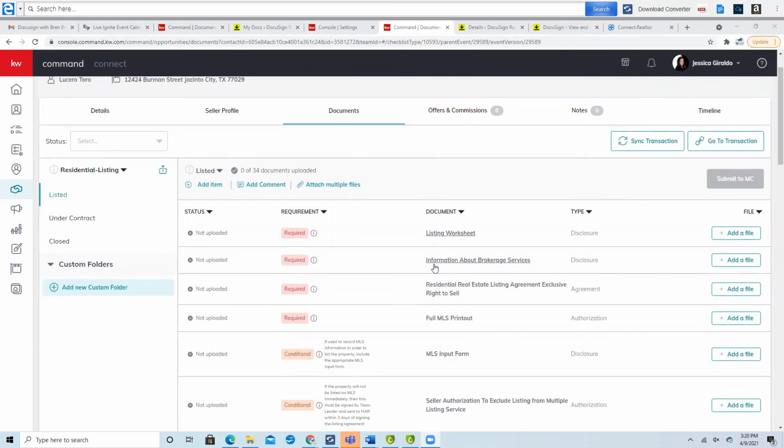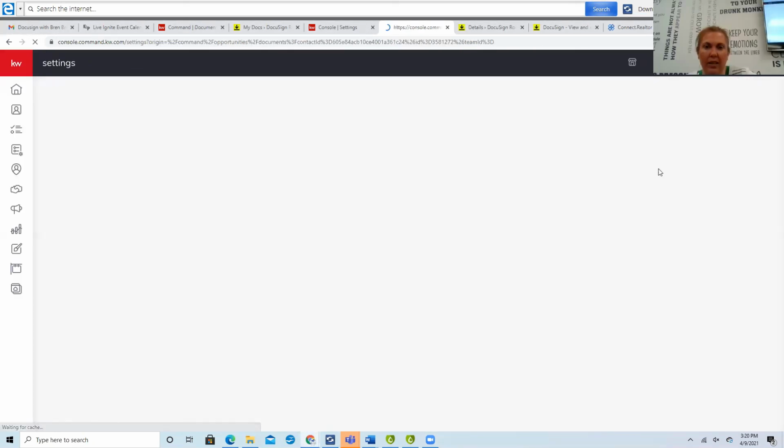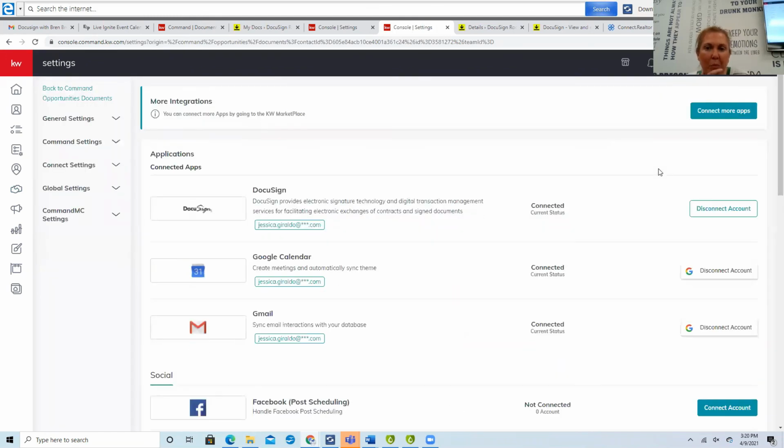So what I want you to do is click on your name in the top right corner. Not on Zoom, on Command. There you go. Yeah, Command right here. Click Settings. Okay, you're connected.